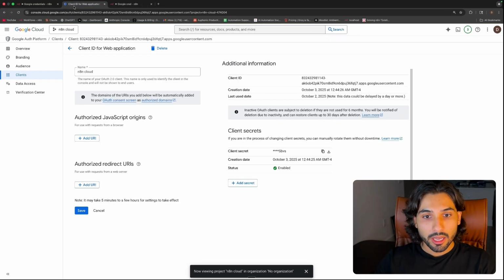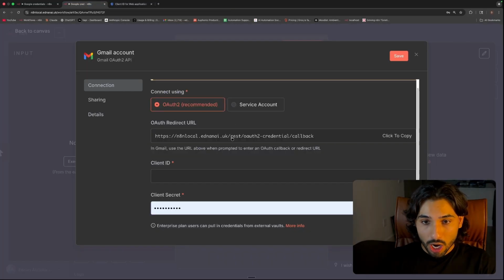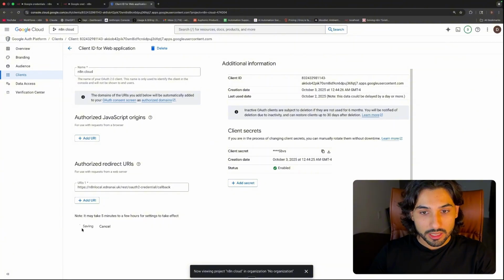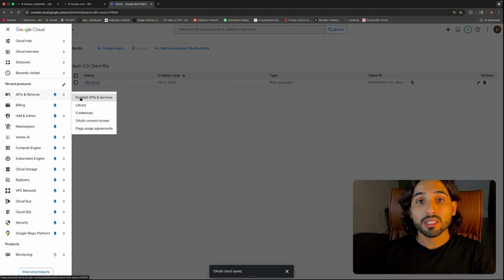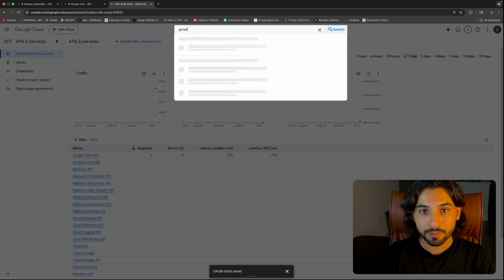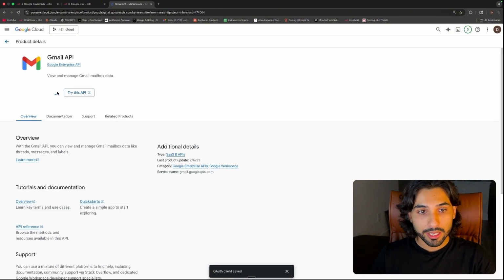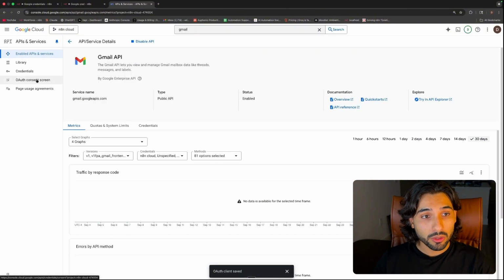So let's go ahead and go back to the apps that we have created. And as you can see, I removed the URIs that we had for the cloud. And now I'm gonna just copy this URL and go back and add it here. So we're gonna save. And now we're gonna go inside the enabled APIs and services. And for example, we're gonna look for Gmail. So here we're gonna go Gmail API. We're gonna enable it. So now Gmail API is enabled.